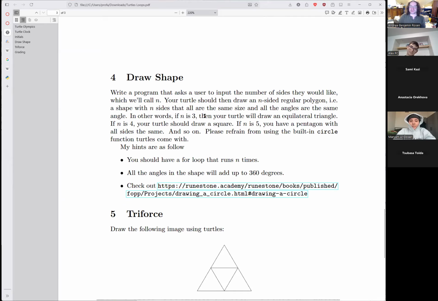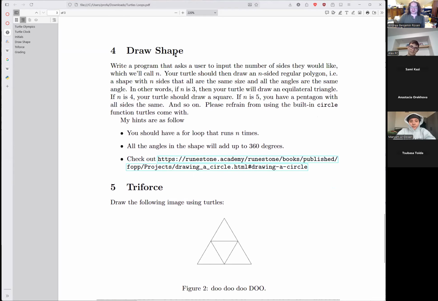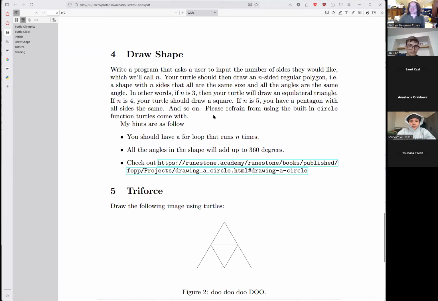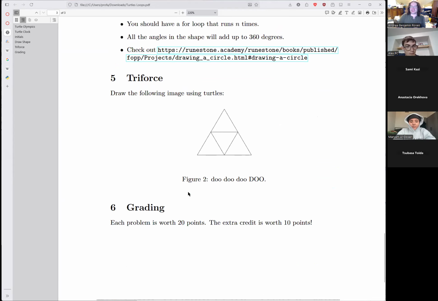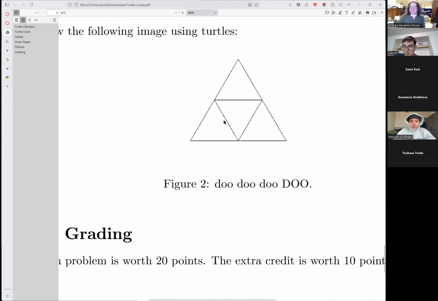Draw a shape. We kind of just did that. And then drawing the Triforce, which is this triangular pattern over here. So that is your assignment for the upcoming week, Lab 3.